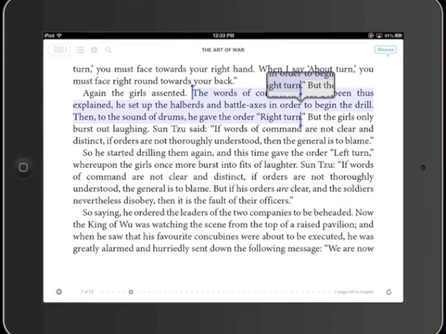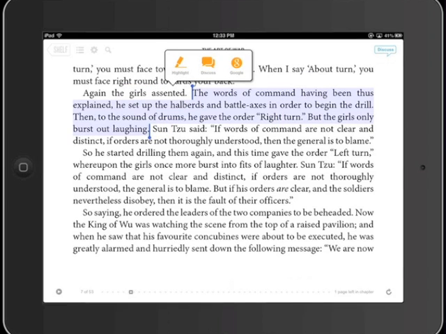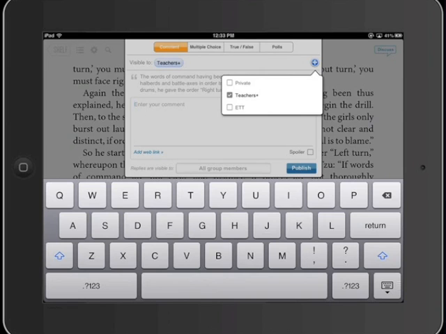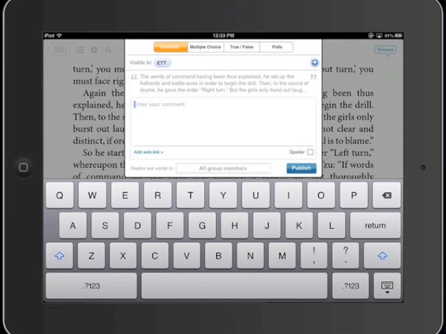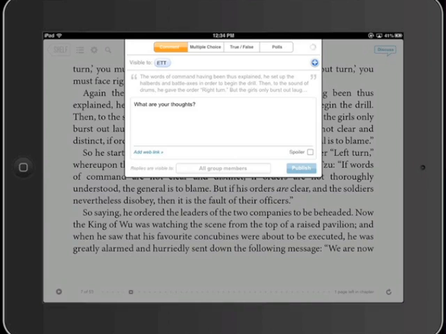By tapping and holding, I can highlight my text, and I will then tap on the comment function, and now I can leave a message to my group. And I can also decide who sees this message. I may want to send it to one group and not another group, or I may want to send it to all my groups that I've created. In this case, I'm going to send it to the EdTech Teacher group, and I'll type my question or my prompt directly in the book. Now, any students that are reading this can see my prompt in the margin, access the prompt, and reply to it in real time.